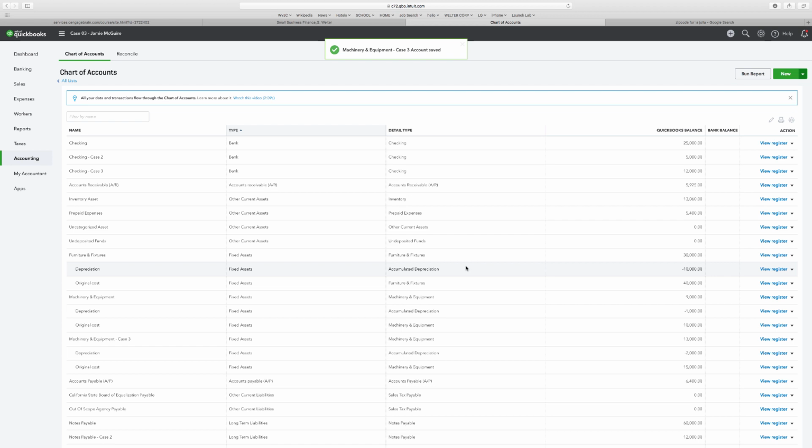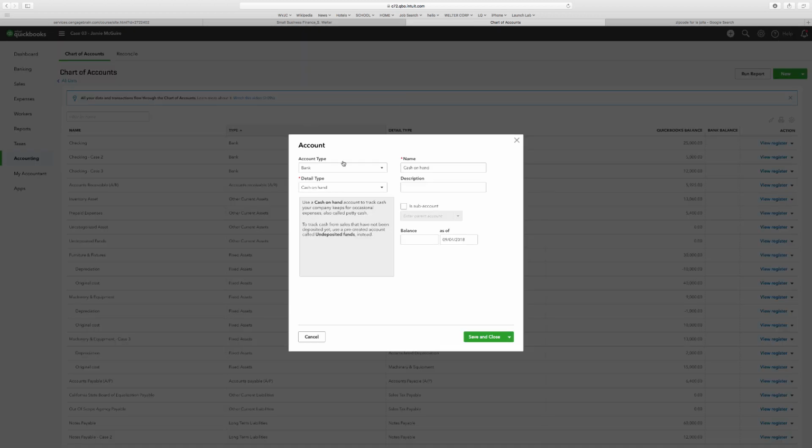My next one is D, long-term liabilities. New. It's going to be a long-term liability, and it's going to be a notes payable. I have notes payable for 1 and 2, so I have to create this one for 3. Case 3. Description is case 3. My unpaid balance is $23,000 as of, and it doesn't tell you this anymore, it tells you just at the top, 12/31/19, $23,000. Save and close.